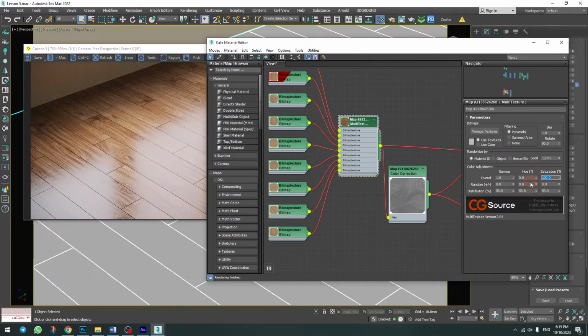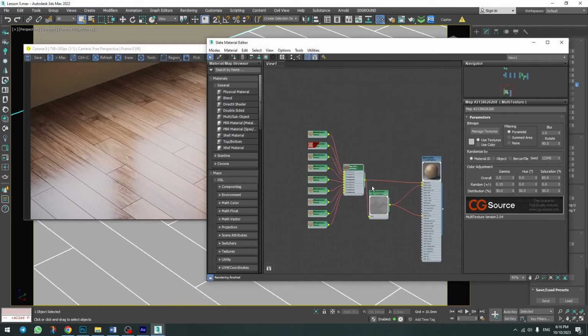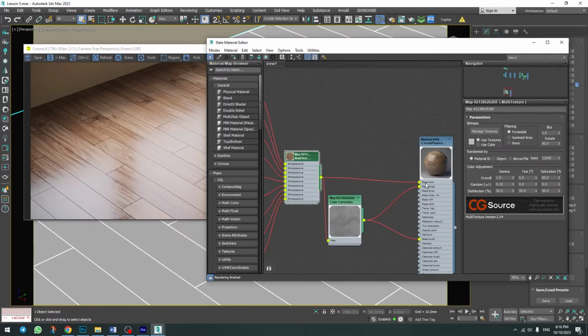Slightly lower the saturation and add a little random gamma, about 0.15. Now the planks have some unevenness in the saturation. I think this effect adds liveliness to the parquet. Sure, you can adjust the wood tone using color correction applied to the base color. But in my opinion, the random function in multi-texture is a very interesting tool, and in this situation, I prefer to edit the color using multi-texture settings.